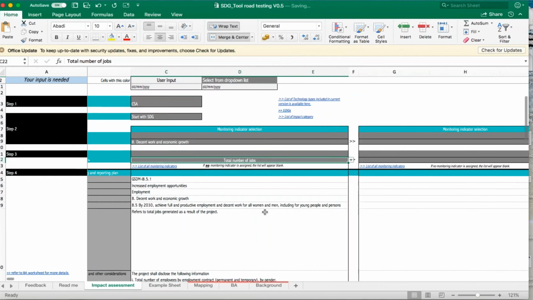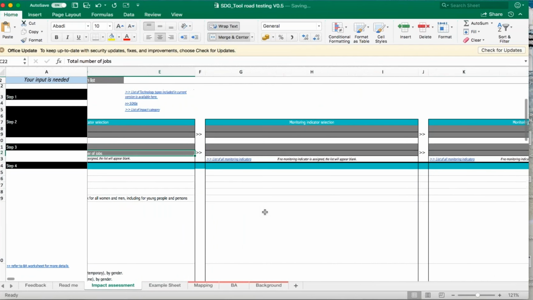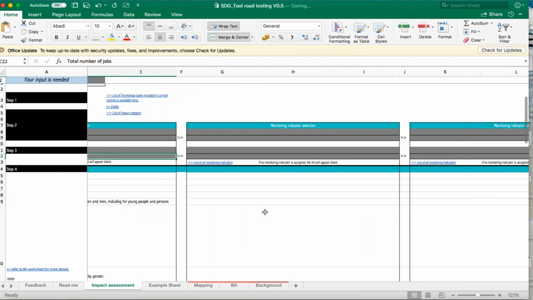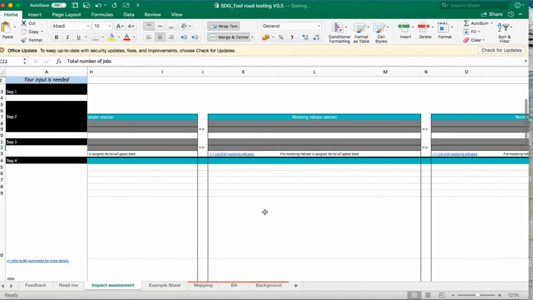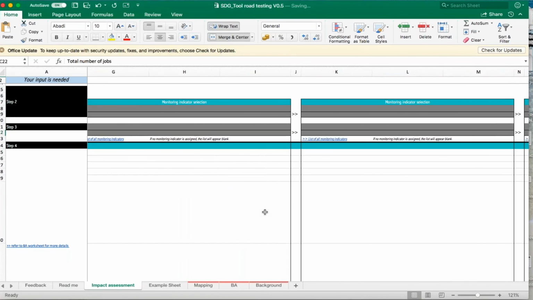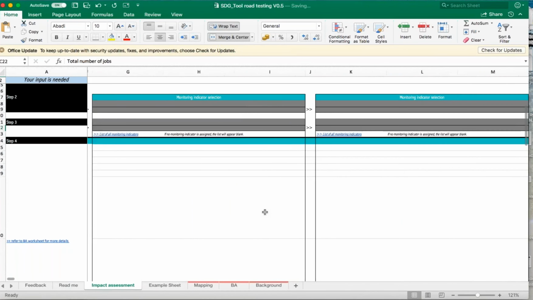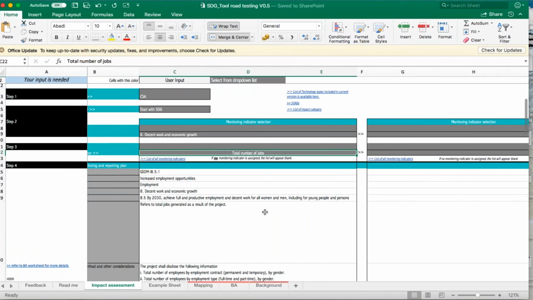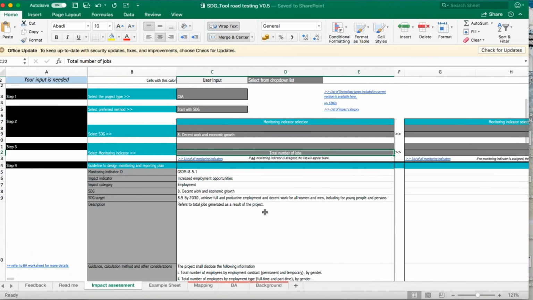You can then repeat this step until you have all the indicators you'd like to assess included in this document. So you can see the sections along the side here. So currently the tool provides space for a maximum of 10 indicators, but please do not hesitate to let us know if you think this should be extended to more.